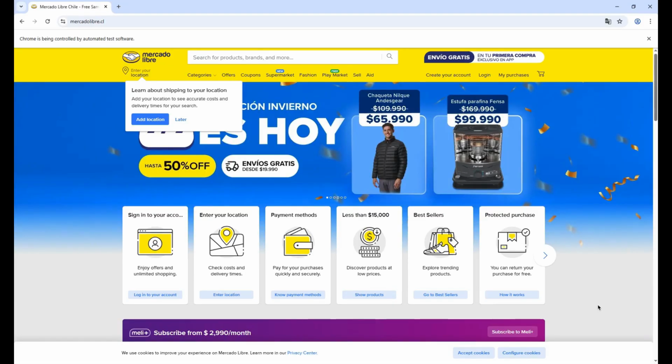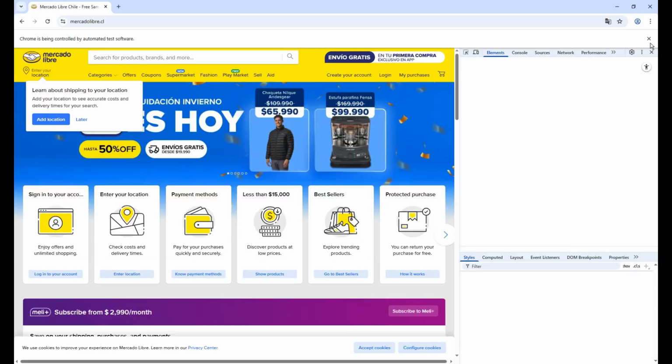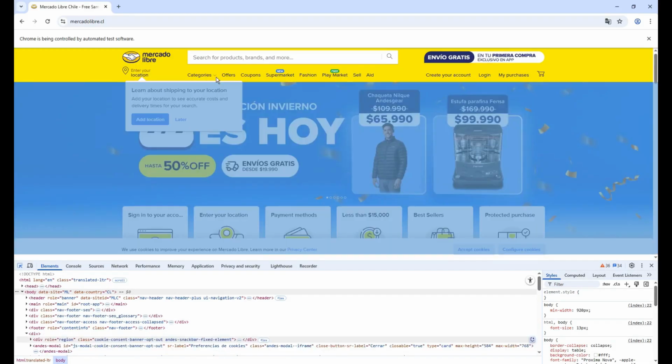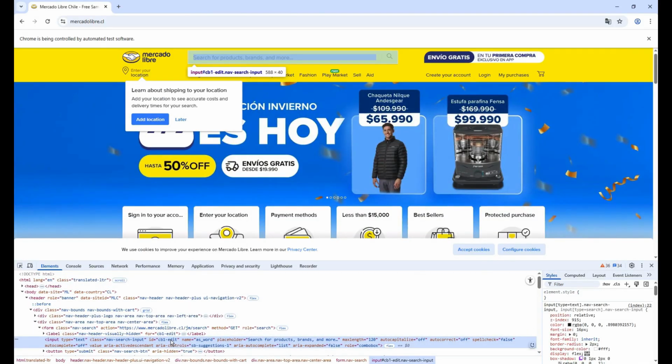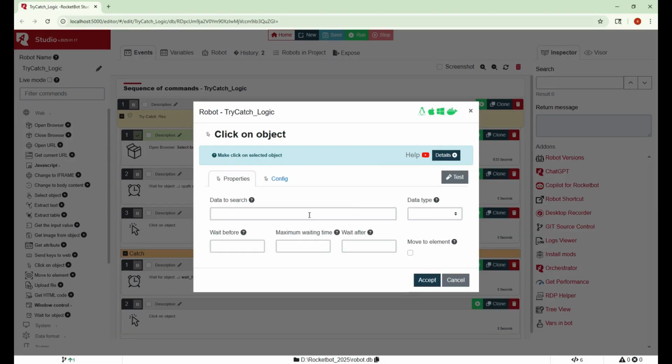We're going to open Mercado Libre, and what I'm basically going to do is perform the wait for object, which I'm obviously going to force to fail. So let's grab this ID to do the wait for object, right? Let's tell it that it's an XPath. Here, remember that I'm forcing the error, and we're going to click on the XPath, right?